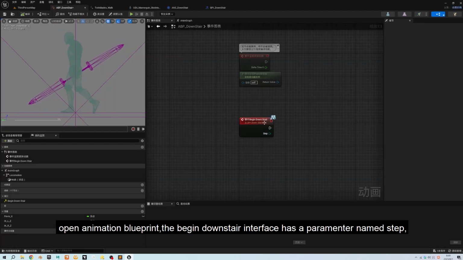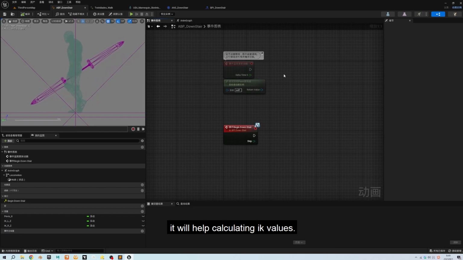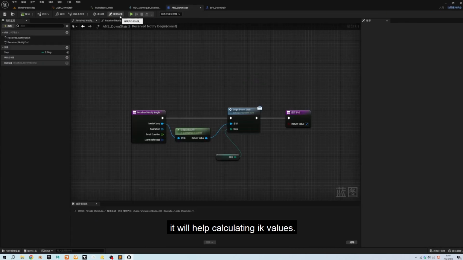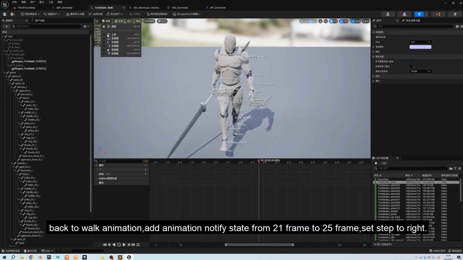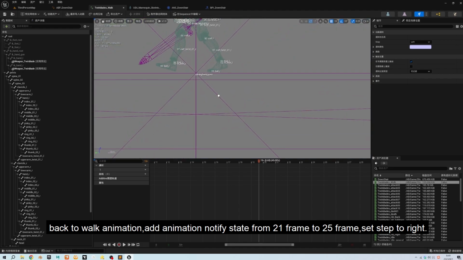Open animation blueprint. The begin downstair interface has a parameter named step, which will help calculate IK values. Back to walk animation, add an animation notify state from frame 21 to frame 25, set step to right.